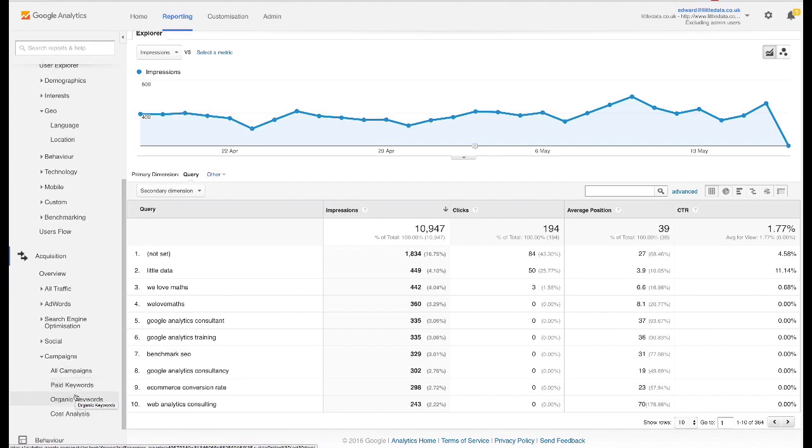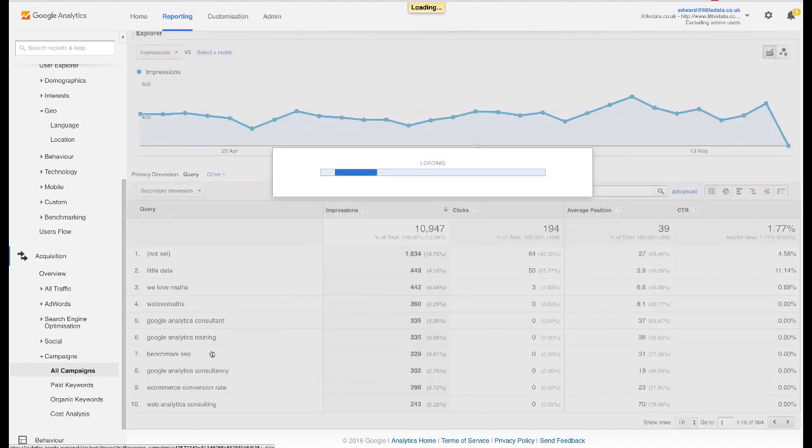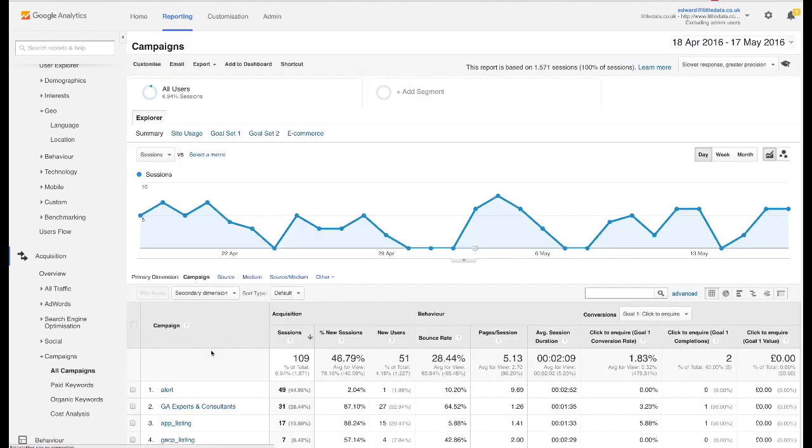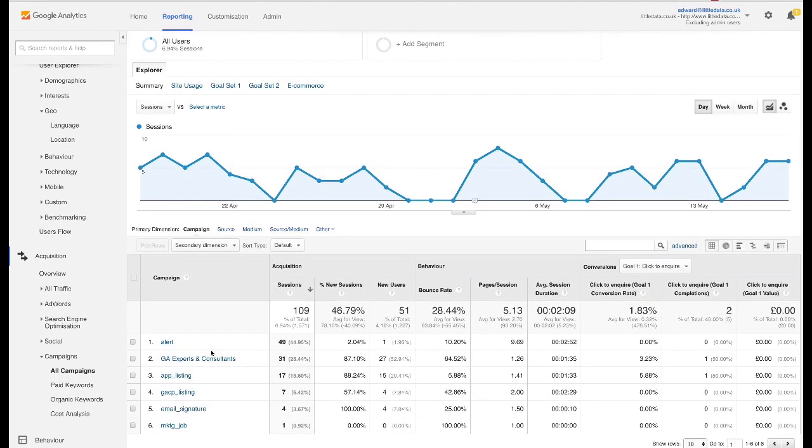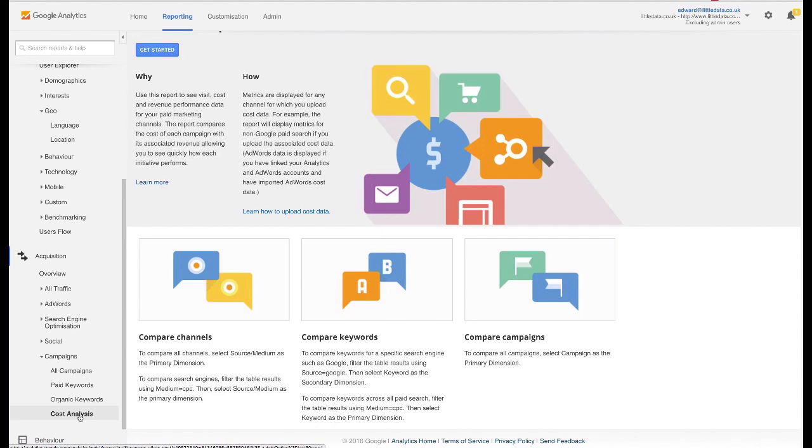And then we might also be doing some further campaigns. So, for example, let's have a look at all campaigns. If we were doing, let's say, a third-party email that we paid for, we could see it under this campaign. So, for example, we've got one app listing here. We could even import the cost. We haven't got this set up here, but the really clever thing is we could import, for example, how much that particular email campaign had cost us to run, and then we could look at the cost per acquisition directly in Google Analytics.